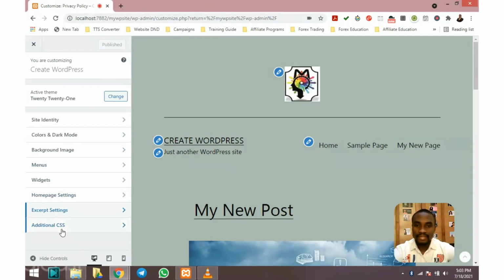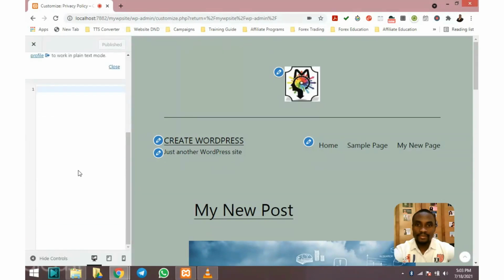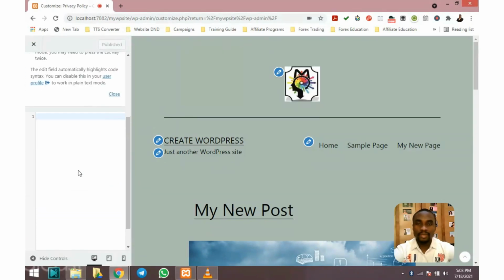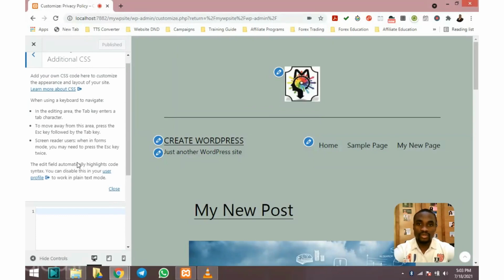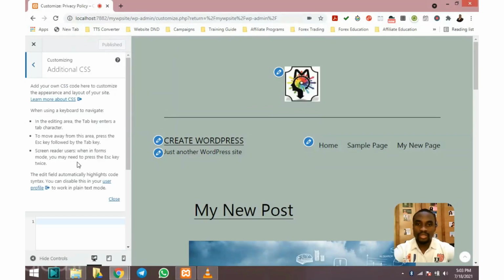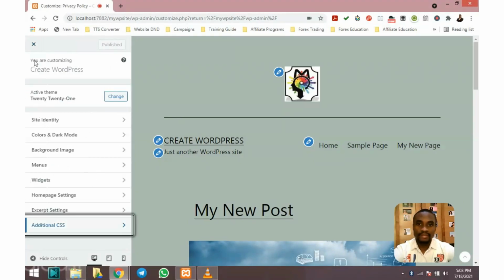And the last thing there is additional CSS. This one is when you want to add some little coding to your site, but this is beyond the scope of this course for now, so we're just going to leave that.